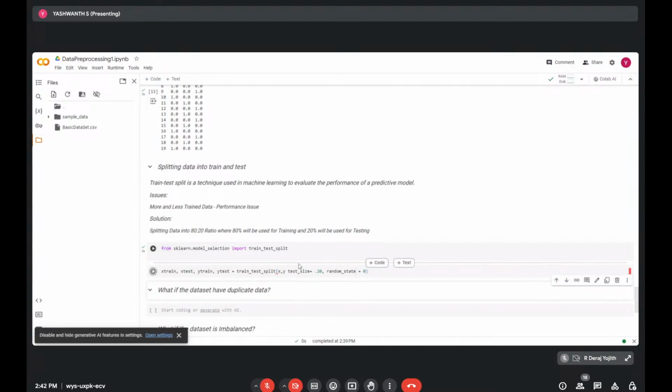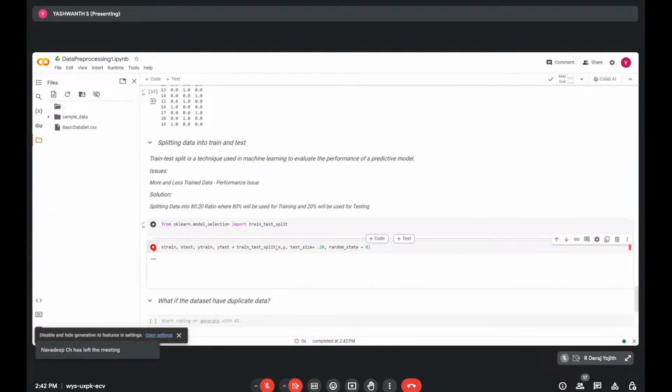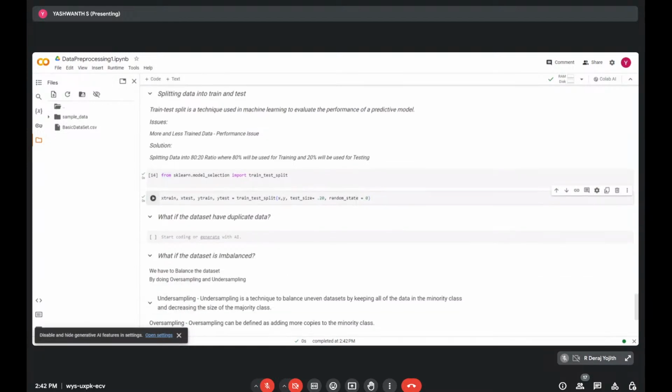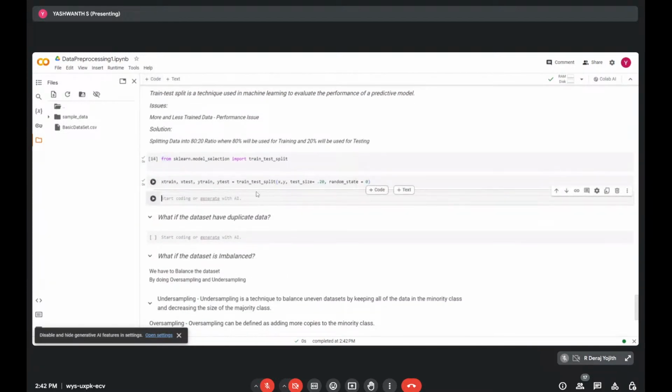Now I will run this code. You are getting a syntax error. Yeah, here, why? Come on. Now I run this code. Now our data is split into train and test. Now I'm going to create another code cell and print and check how much our X train has.